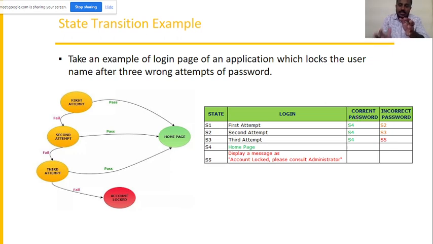We have tested that. Now in the S2 state only, the user will enter an incorrect password. Now tell me, what should happen? S3. S3 means we have to reach the third attempt. Please remember, the third attempt. Now come to this S3.